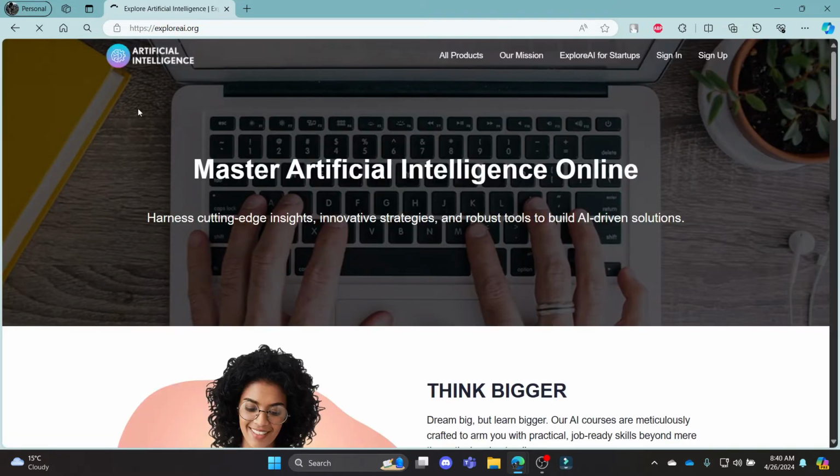It will take you to the official page of Explore AI. Go ahead and click sign in, which you can see on the top right hand side. If you don't have an account, just go ahead and sign up yourself. So, as you already have an account, go ahead and click sign in.